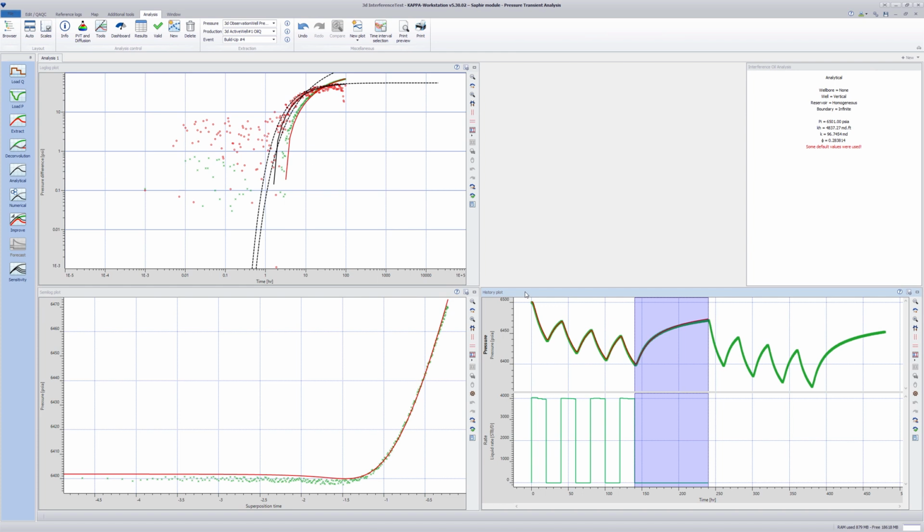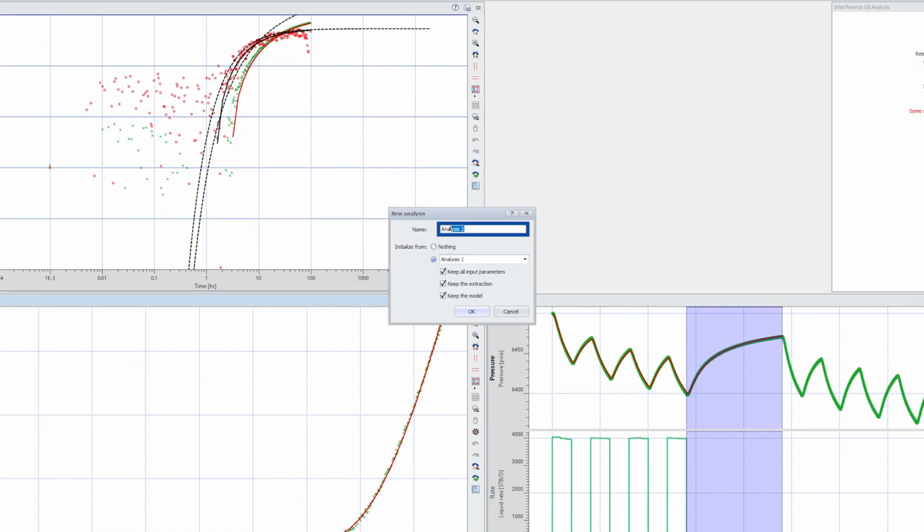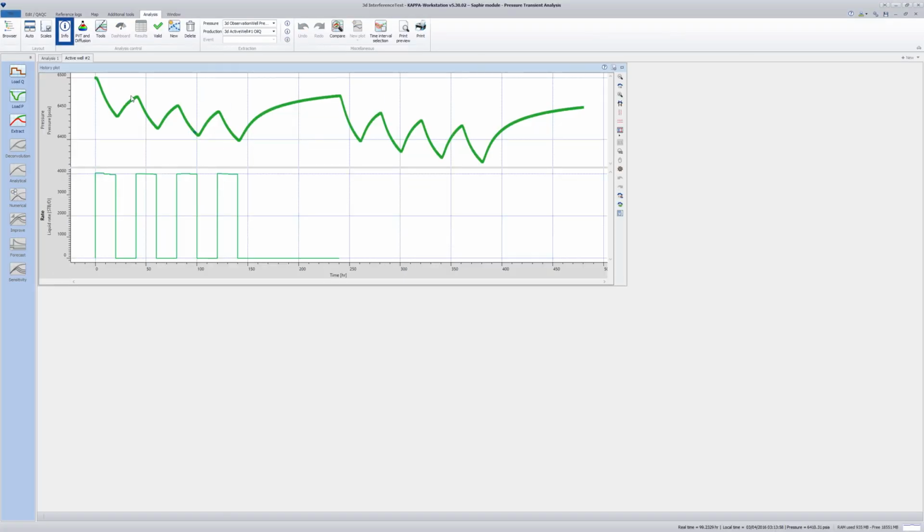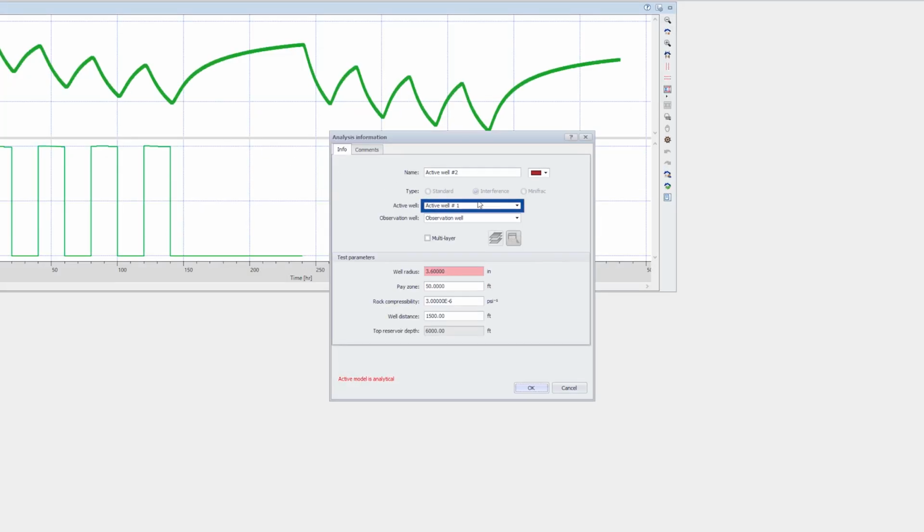A separate analysis can be conducted with a different active or observation well. In this example, a new analysis is initialized from the existing analysis. The active well is changed to active well 2. The well distance is automatically updated using the location of the new active well on the map. The remaining setup is kept the same.